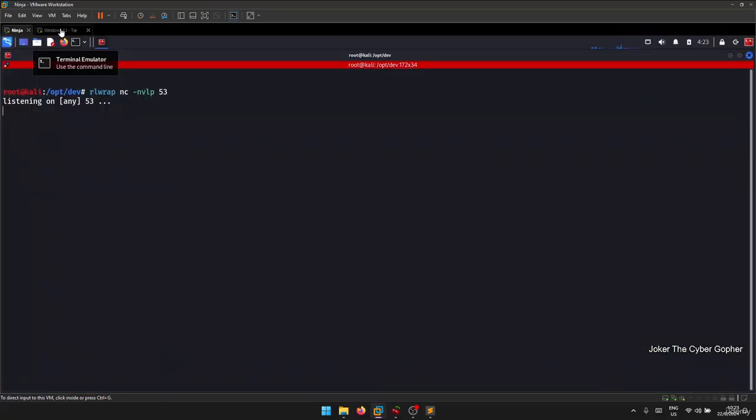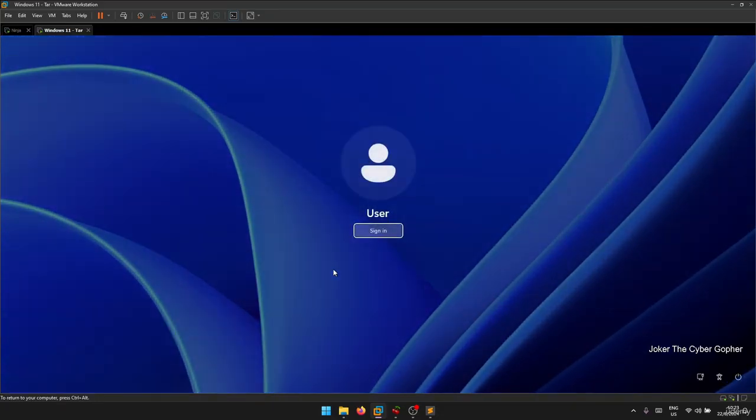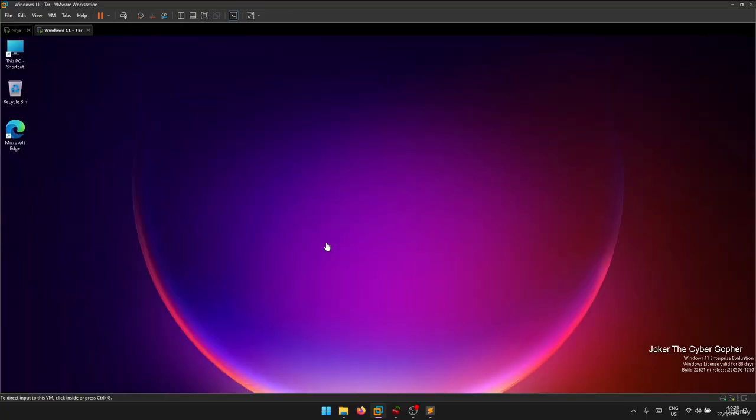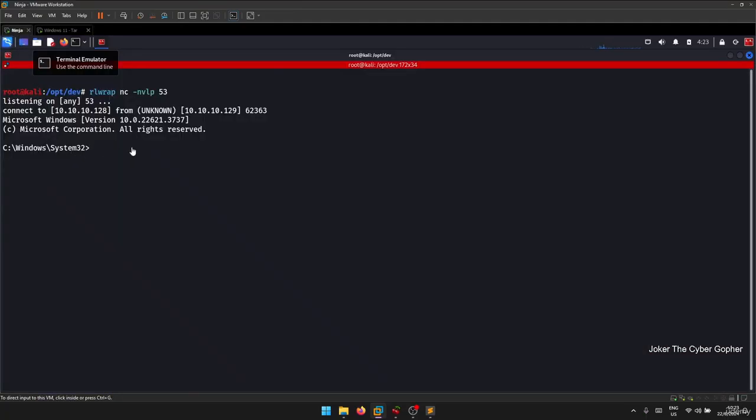No shell yet right here. Let's come back right here. Let's go ahead and sign in. I'll go ahead and hit Control Alt to take my mouse out of this virtual machine and come back right here. And as we can see, we do have a shell in this system.